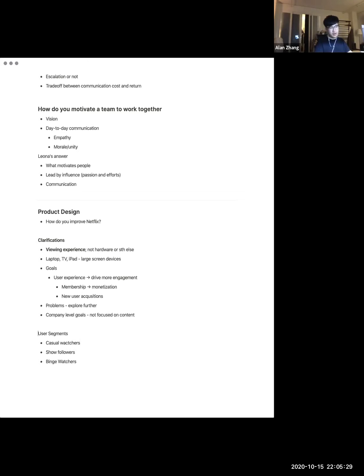So the initial way I can think of to divide our user groups is by the extent of engagement they have with the Netflix platform. I listed 3 buckets here: the casual watchers, the show followers, and the binge watchers.